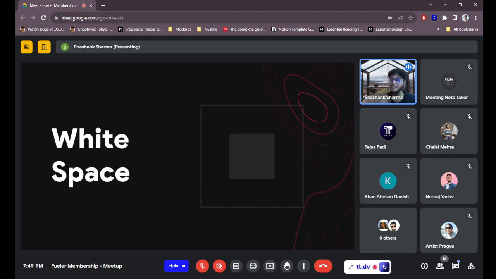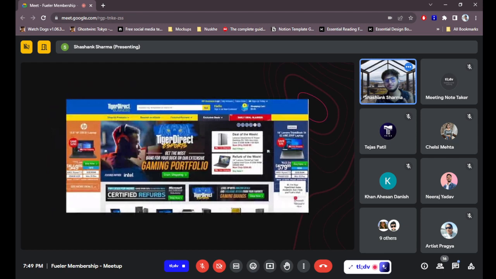And before getting into it, let me just tell you a disclaimer. White space is not related to the color white. White space is actually the empty space around your main object, and it is very crucial. Let me just tell you by giving an example.